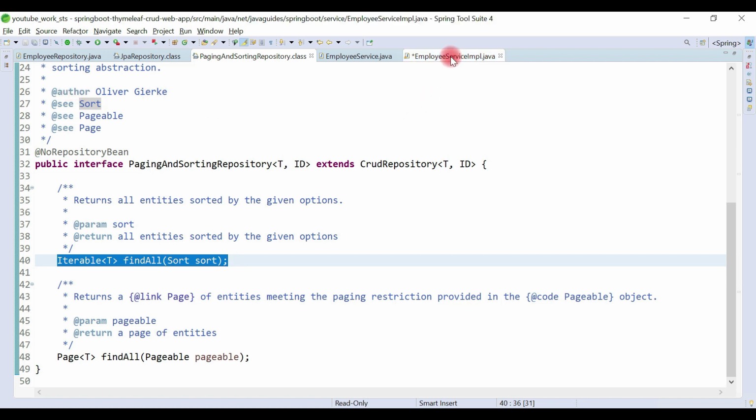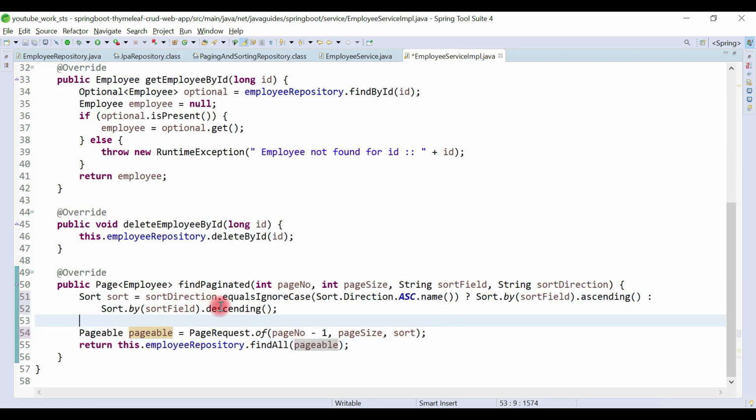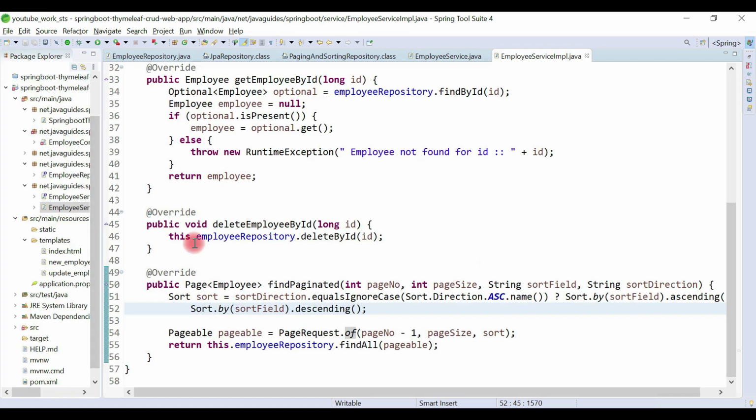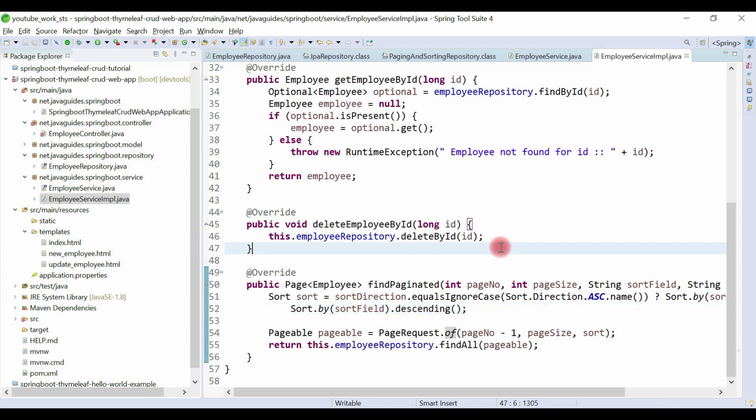Alright, got it? Great. So as we are doing pagination and sorting together, we just need to pass the Sort object to the PageRequest.of method like this. It's pretty simple. So this completes our changes at the service layer. Now let's move to the controller layer.